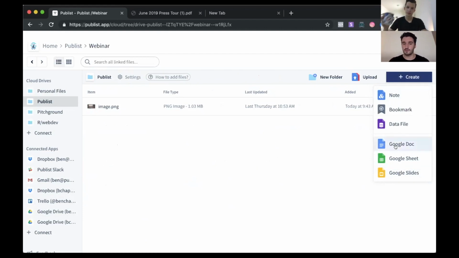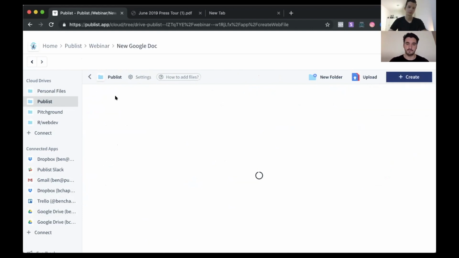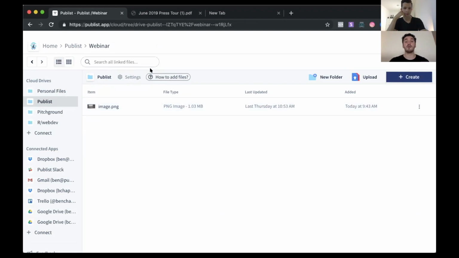So I might create a Google Doc here. Just going to wait for that to load. It actually redirects into the Google Doc, right? Yeah, so it'll actually redirect into the Google Doc, and I would maybe create a script for the webinar or something. And then I know it's going to be with all my other files. So that's the biggest thing.